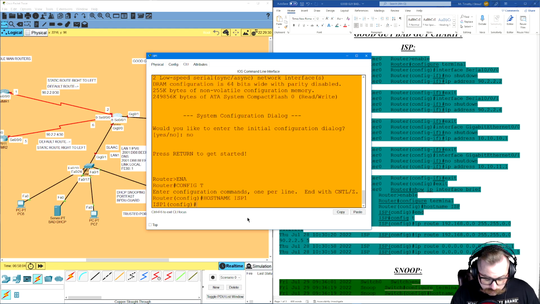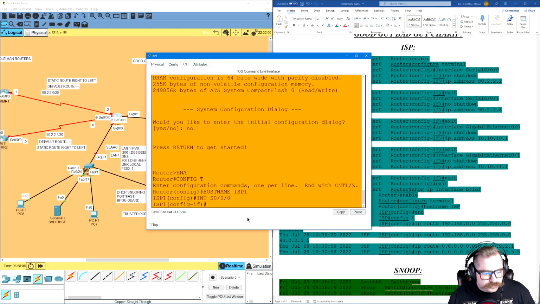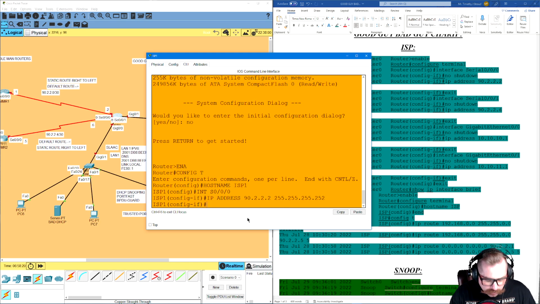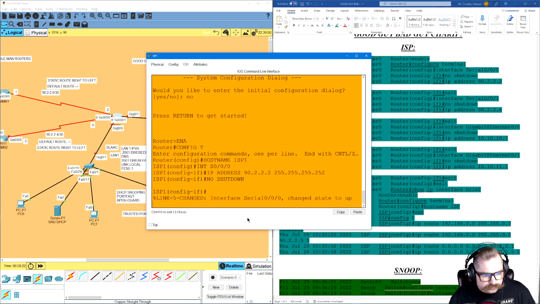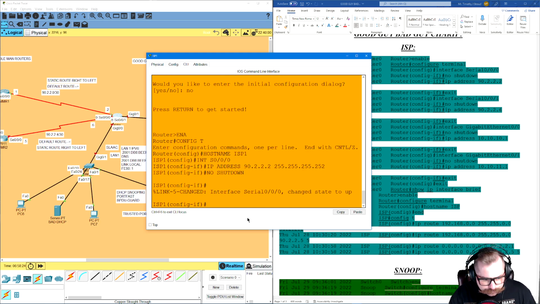Serial port 0 is going to be int s0/0/0. And we're going to give it an IP address. It is 90.2.2.2. If we look at our nomenclature here, .2, and it's /30, so 255.255.255.252. Enter, no shutdown. Boom. Now it's green.